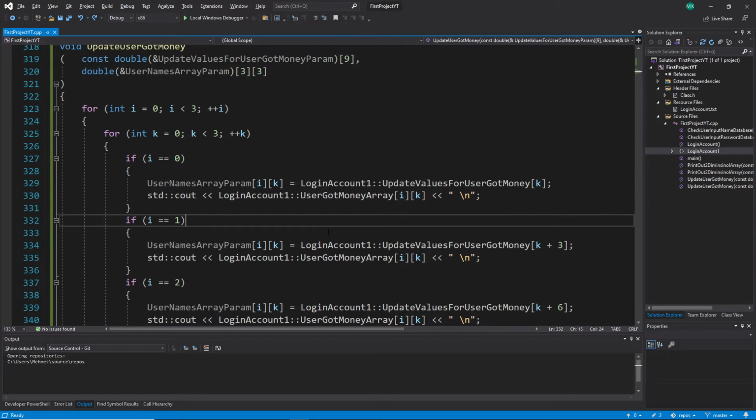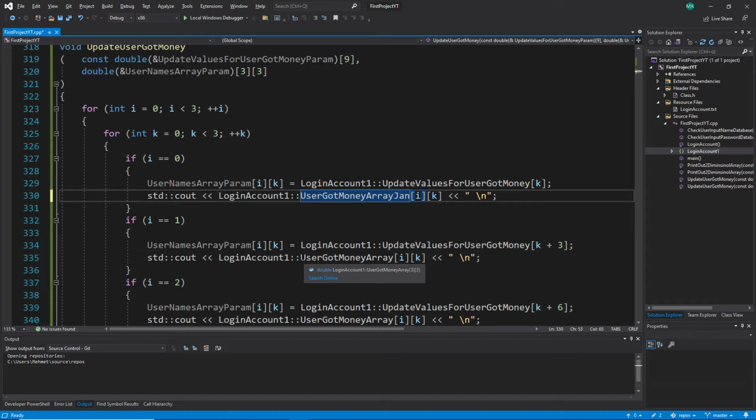Yeah, don't make this mistake like me. Go to the wrong function. So here I need this one here. I paste this one here. This is January, and I update this one.